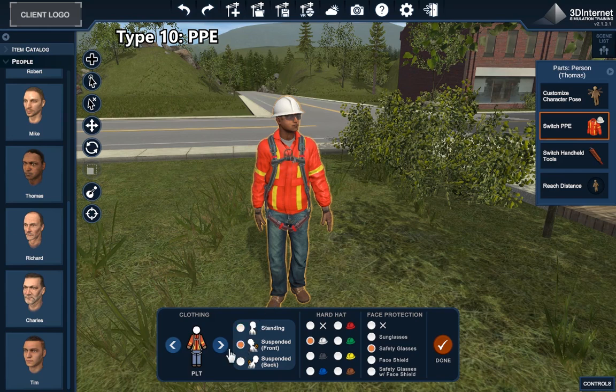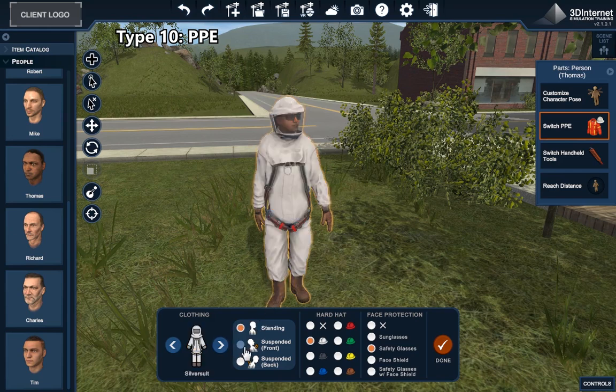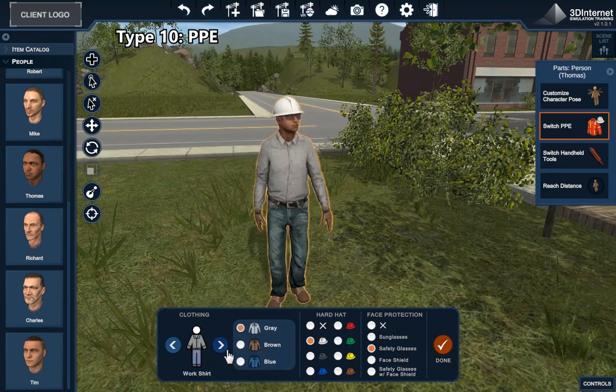PLT and Silver Suit, for example, have different buckles for situations where the character might be suspended. The Work Shirt has different color options. You can choose a hard hat color or remove the hard hat. There are face protection choices.